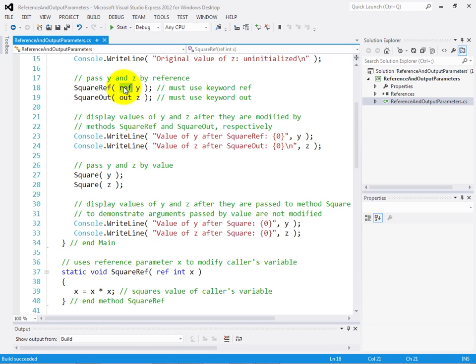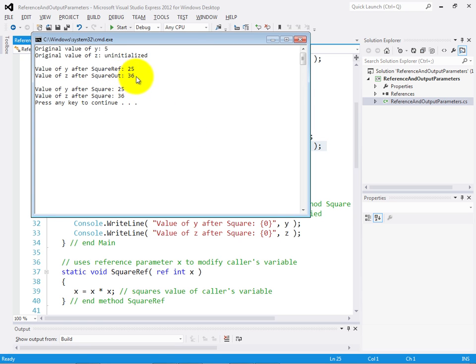So clearly, square_ref modified the value. Notice that we had to specify the ref keyword in order to pass y into the function by reference. That is a requirement of C#. Now in line 19, square_out receives the parameter z, the argument z, as an output reference. And what that means is z does not need to be initialized to pass it into square_out, but we can still modify z and place a new value into it. And in fact, as a result of line 24, we're going to display the value 36.